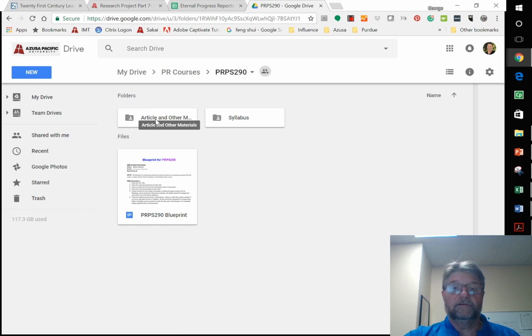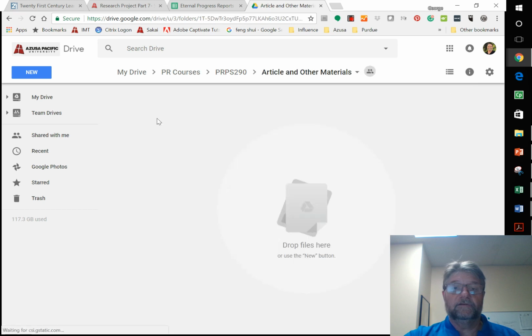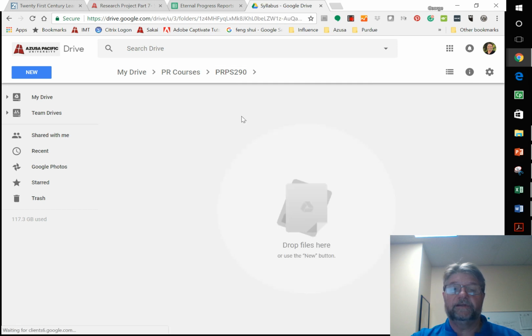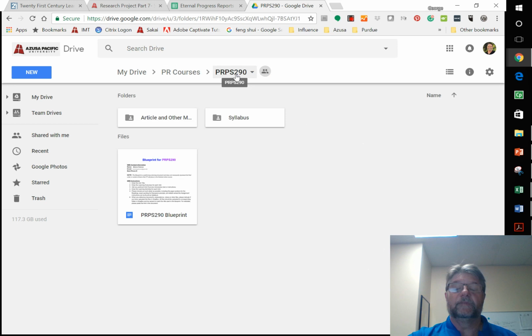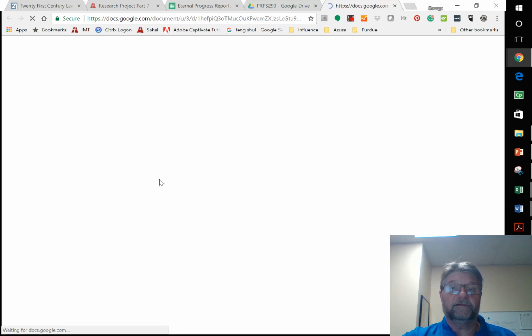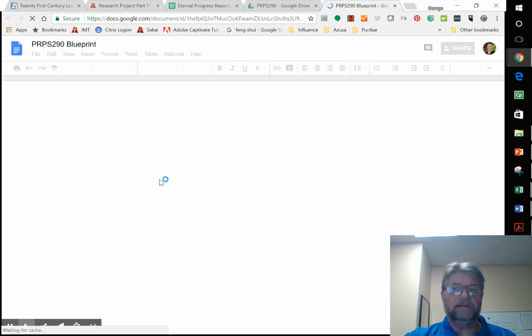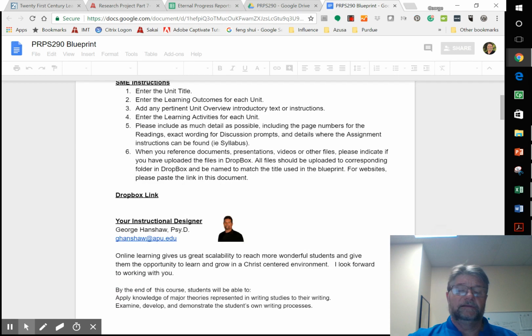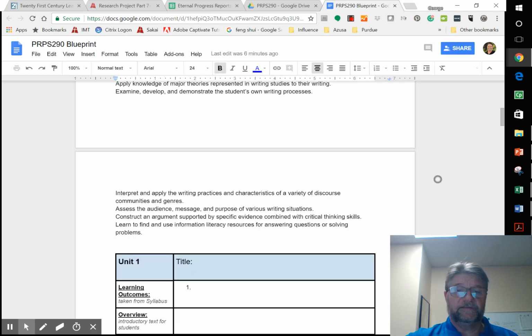Any materials that you need, we're going to share them in this folder here. Articles and other material, and your syllabus belongs in this folder here, just to help things stay squared away as we're beginning the build for a class. And then where we're going to spend most of our time is right here in our blueprint. And the blueprint is obviously editable by yourself and myself.